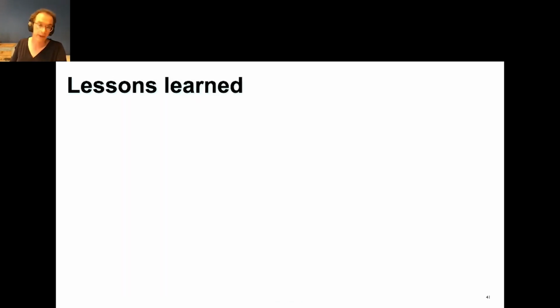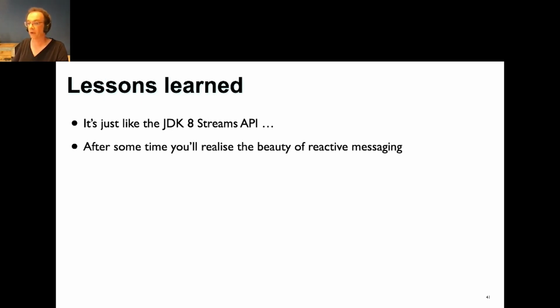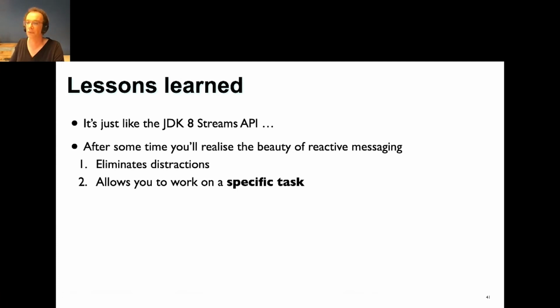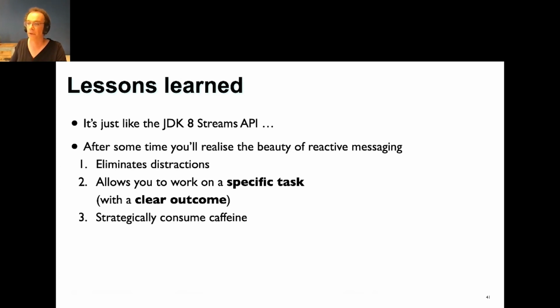So, right. And the lessons learned. Well, eventually, it's just like the Java 8 Streams API, right? And after some time, you'll realize the beauty of reactive messaging. We had this declarative flow definition and all that. And eventually, this will eliminate the distractions because you only have to look at CDI beans, right, with the message. And we have the functional composition. This functional composition allows you to work on a specific task with a clear outcome, because in a pure functional world, there are no side effects. So you can just do one thing and do it well, right, in your function.